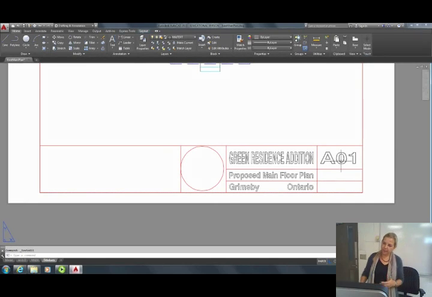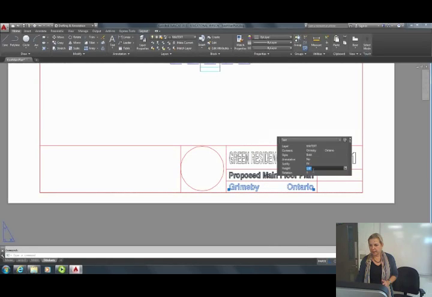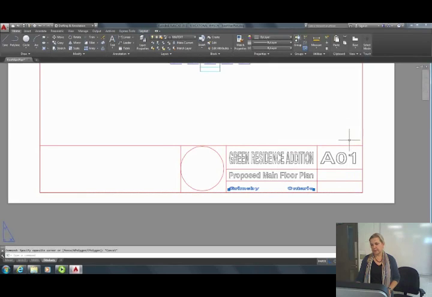Magic. Now I can look at it and say, Grimsby, Ontario, I want that 1/16. So it turned out really nice, didn't it? Grimsby, Ontario looks good. You may want to move it higher. So now the next thing that I can do is, actually I'm not finished yet.